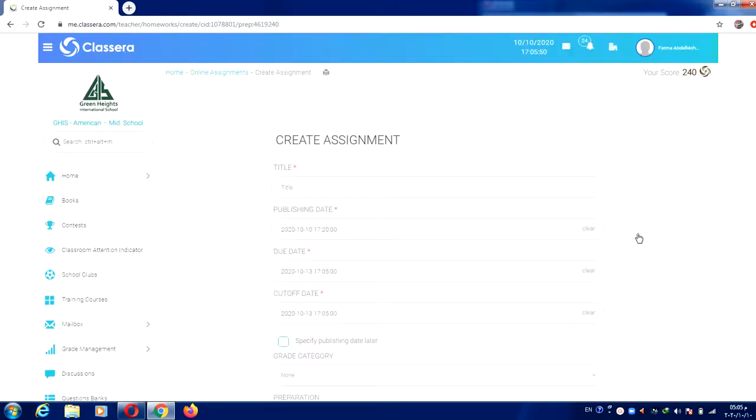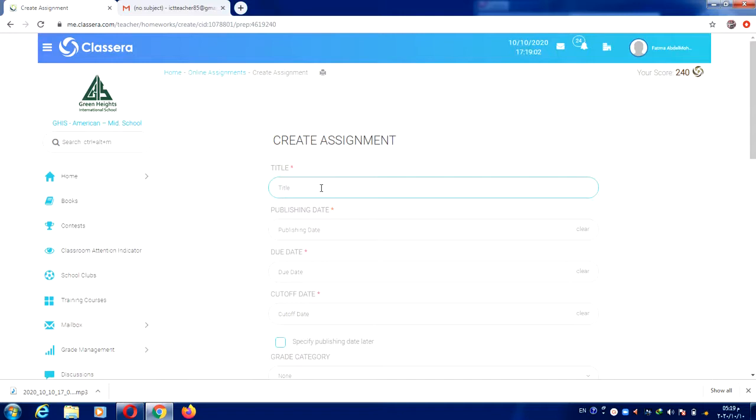We have two steps for creating the assignment. One, creating the assignment itself, then adding questions to the assignment. So for step number 1, we need to create the assignment. Add a title for your assignment. We're going to make it, for example, assignment 4.